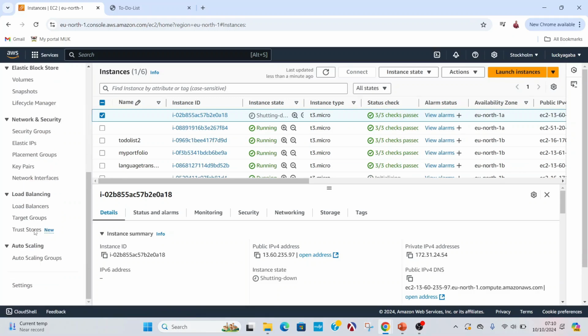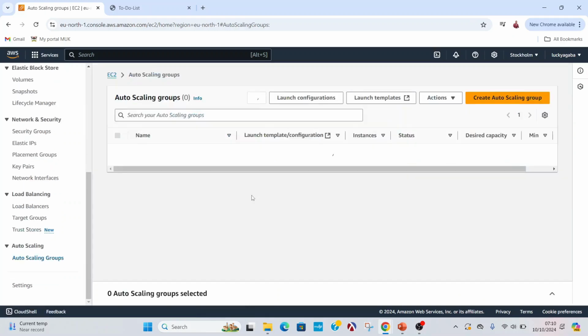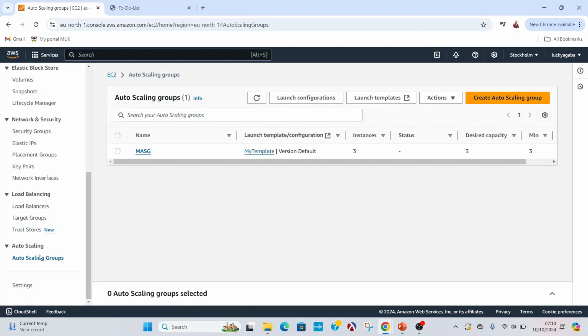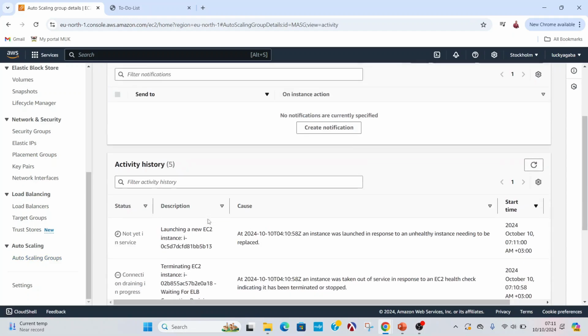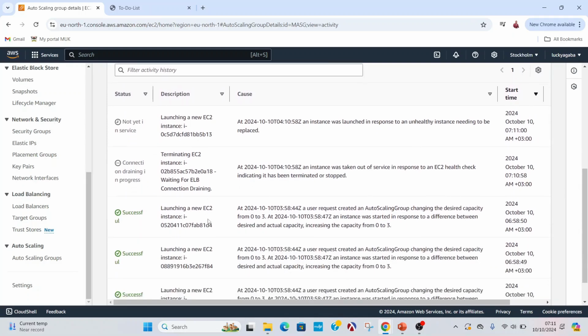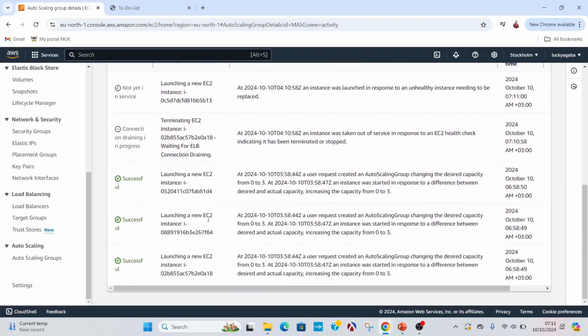If I go back to my auto scaling groups, it should recognize that the instance has been terminated. Then it will start the process of creating another one. If I go to the activity section, you can see this terminating. So it is recognizing that it is terminating, and at the same time, it's launching a new instance. Meanwhile, as this one is being terminated, it's going to launch a new instance.